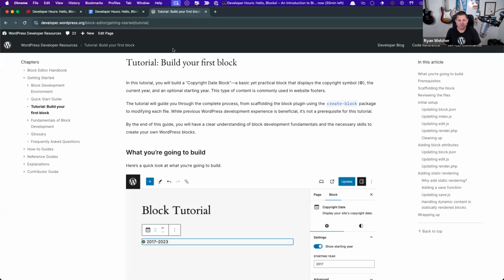We have patterns, which are basically a collection of blocks. We have templates. We have synced patterns. We have all these other tools that could potentially do what you want to do. We also have block bindings. Block bindings are super powerful, and they're only going to get stronger. So before you build a custom block, see if that's truly what you need.